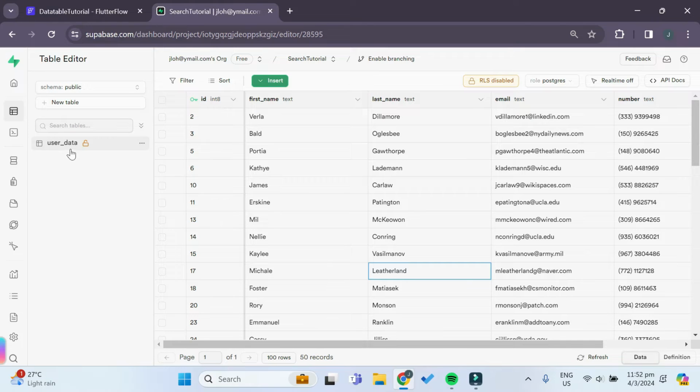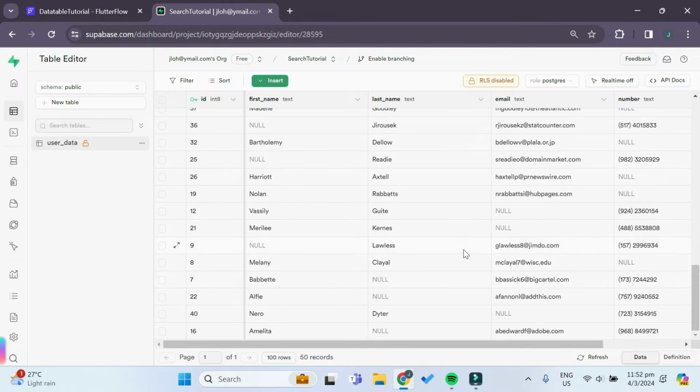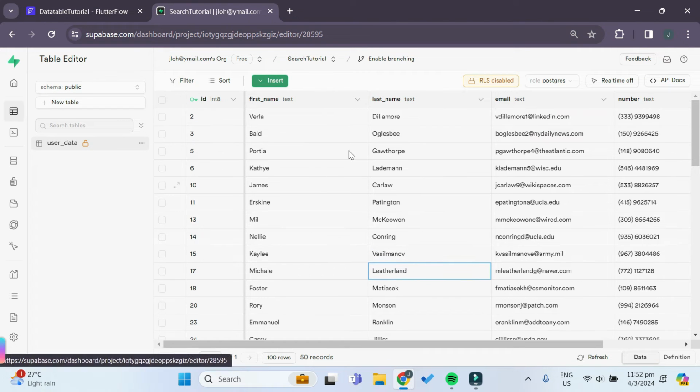So it's the user data table with the columns of ID, first name, last name, email, and phone number. And if we scroll down here, we can see that to imitate a real life scenario where maybe you're not able to get some data for some columns for certain users, I've added some random nulls over here as well. This is to simulate real life conditions of what you would find in a real project. So this is basically the only table in Supabase and the table that we will be using.